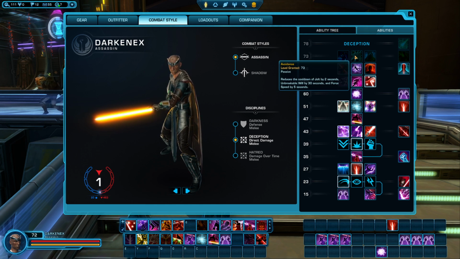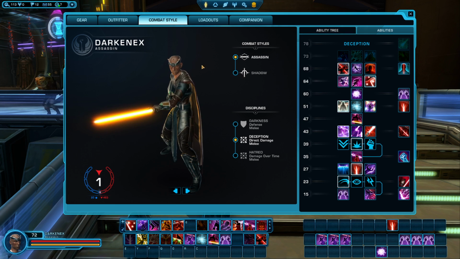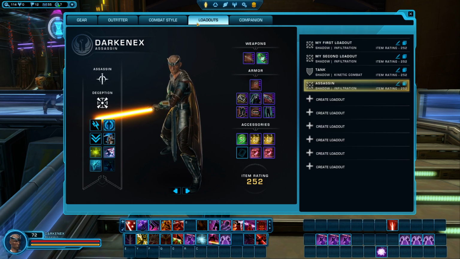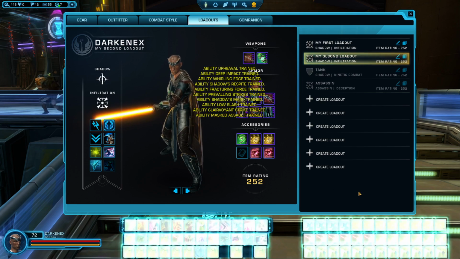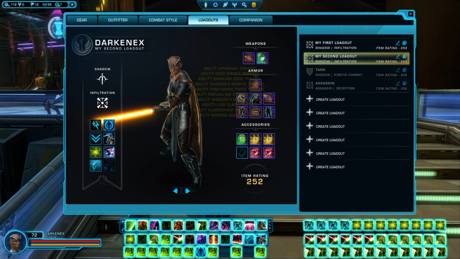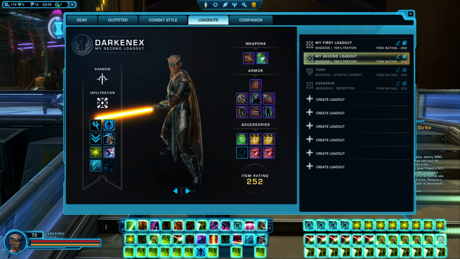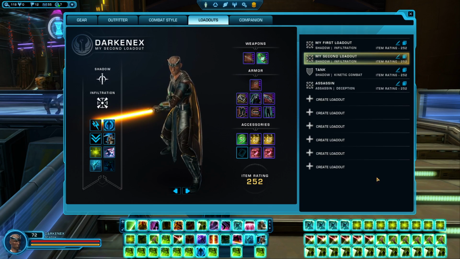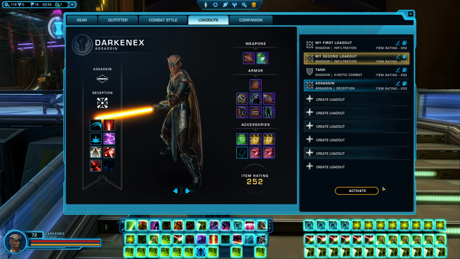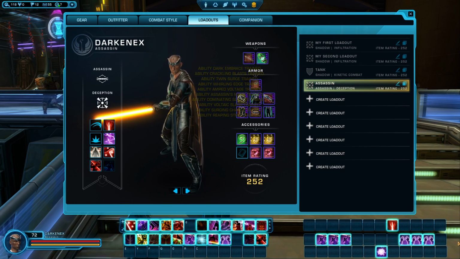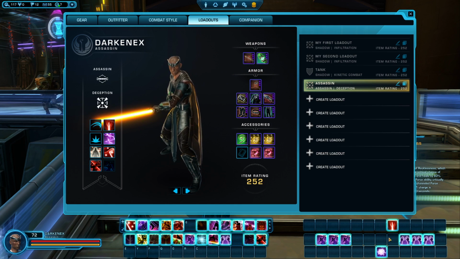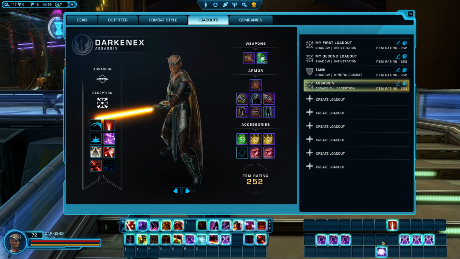When I'm ready to switch back to Shadow, I'm not going to click this. I'm going to go to my loadouts, I'm going to choose one of my shadow loadouts, and I'm going to press activate. As you can see, it saved all my quick bar locations for my abilities, and when I'm ready to go back to Assassin, I select it from loadouts, press activate, and it has successfully saved where these abilities are, these purple ones that I put down here earlier.